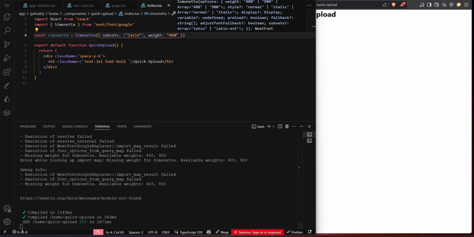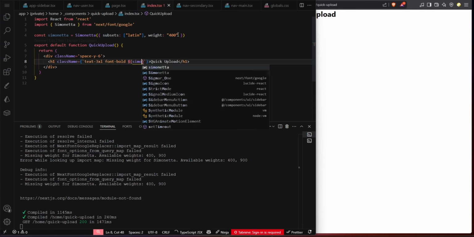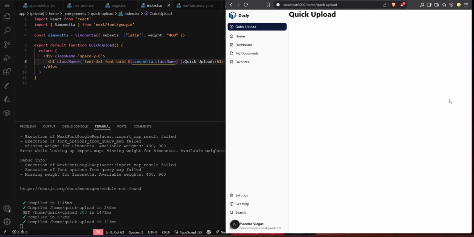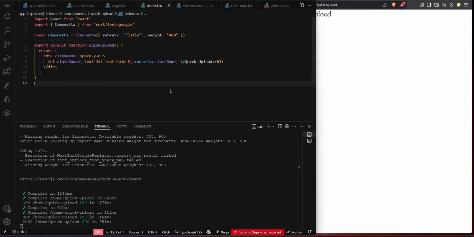All right. So how do we use this font? Basically, we go here where we want to use the font, and then we say simonetta.className. With this, we should see here a different font, and that's what is happening. So nice, very, very good.